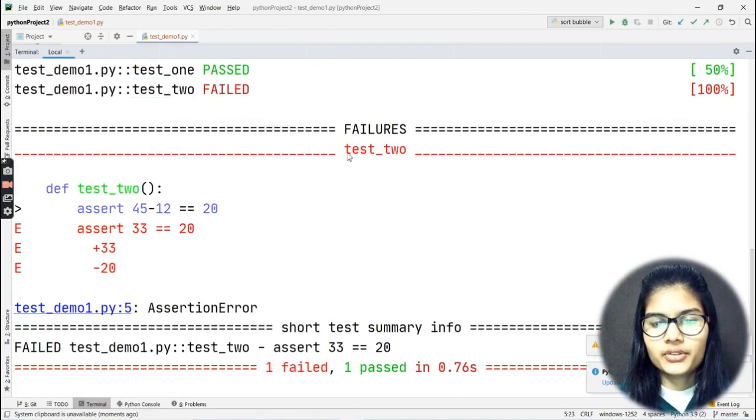It will show you the failures. So test_2 has failed. In it you wrote that 45 minus 12 is equal to 20, so you were writing that 33 is equal to 20. But this is completely false. Now, whenever you have written a condition and it is wrong, it's going to give you the assertion error. Okay, you used the assert function, right?